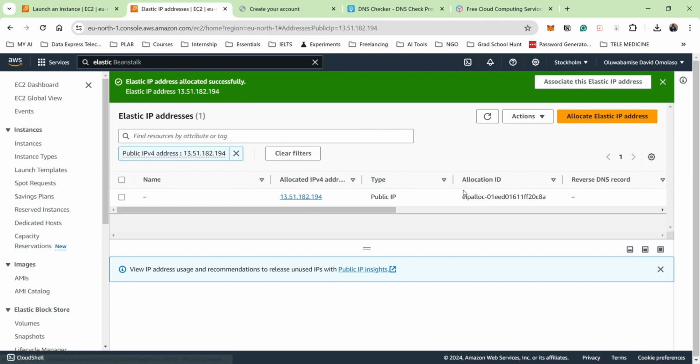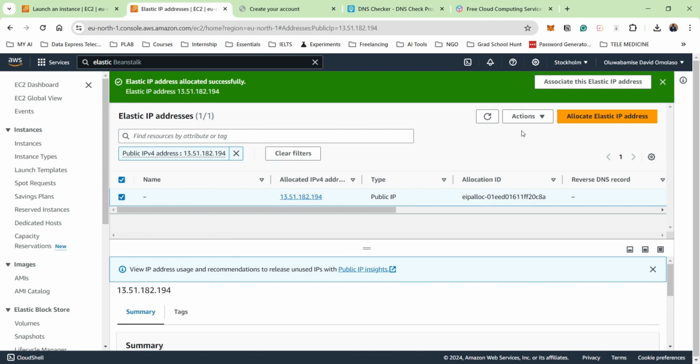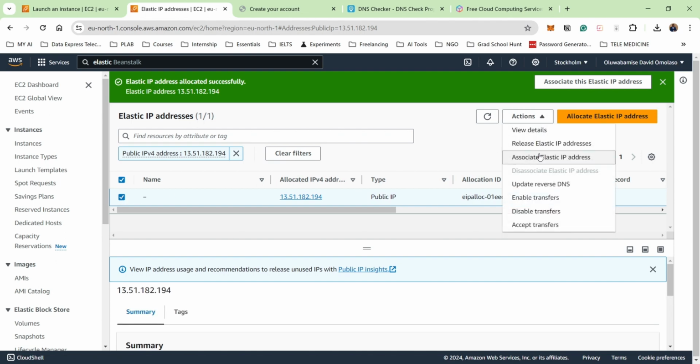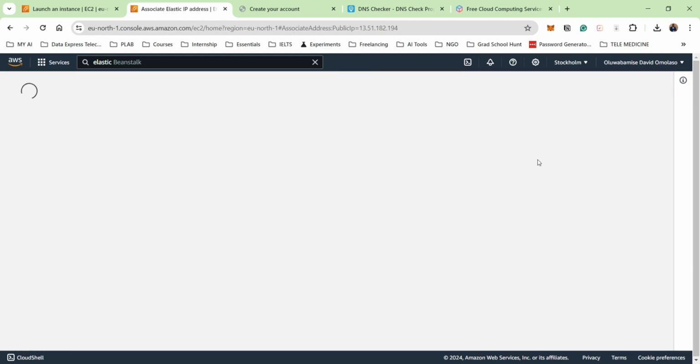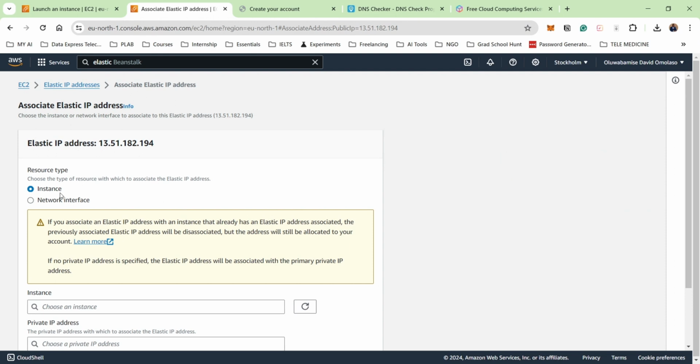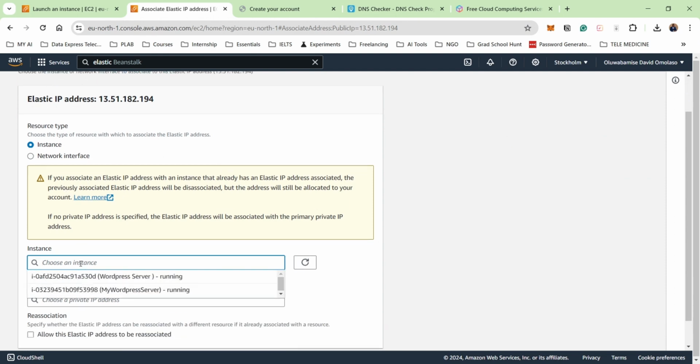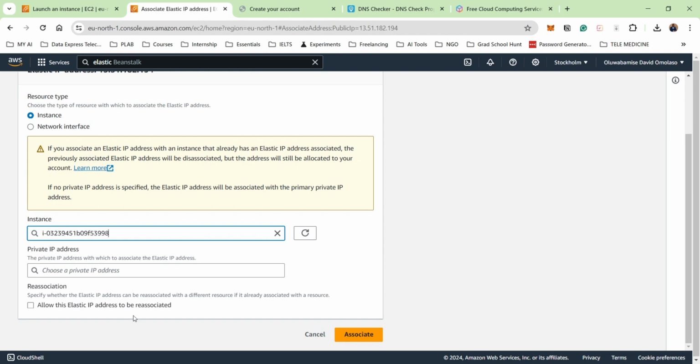Then on the new IP address you just created, you can select it, then click actions, associate elastic IP address. You can also see it here, associate elastic IP address. Instance, you select your instance. I have one running before, so this is the new one we just created, my WordPress server. Then just click associate.